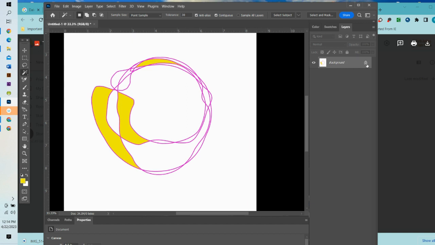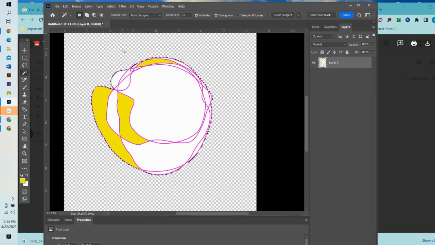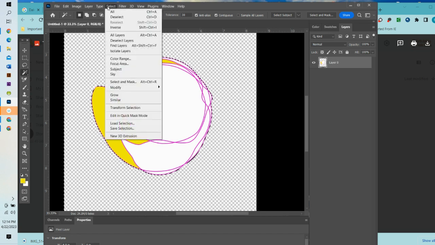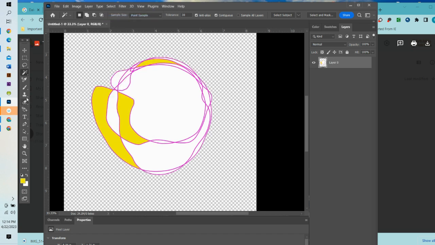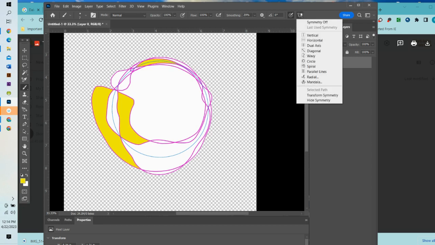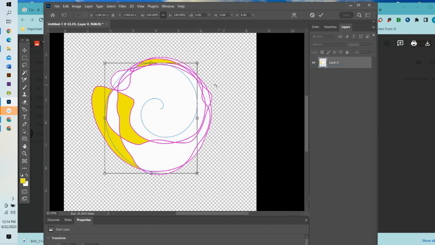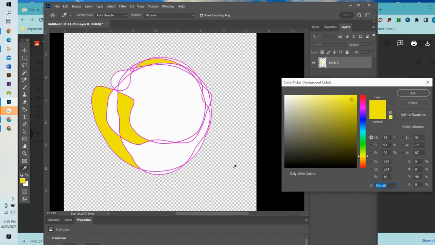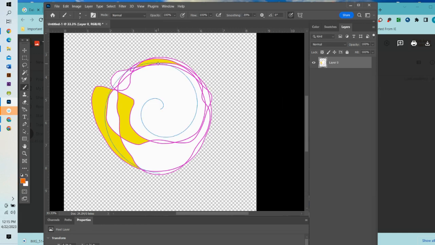Now, the one thing though is I would never draw on the background layer. I highly suggest you don't do that. So I'm going to unlock the background and I'm going to use the magic wand and I'm going to delete the background color so it's just inside my flower. And then I'm going to go back to the brush tool, back to the symmetry tool, and I'm going to try a spiral now. So let's go back to the brush tool. Let's pick a different color. Okay, and there's my spiral.